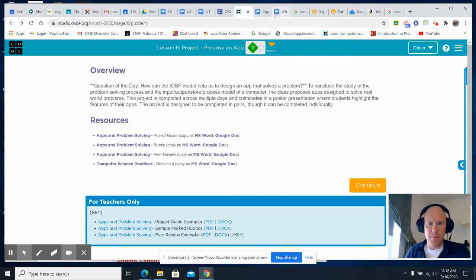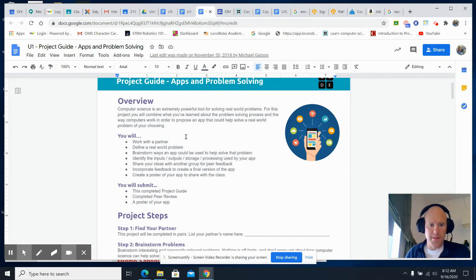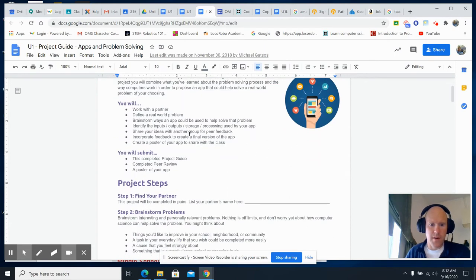So you're coming up with an app, and your job is to work with a partner if you want. In this case, you don't have to, since we are in distance learning. Define a real-world problem. What's a problem out there that needs to be solved, that could be solved for an app? I mean, if you think about what all apps are, they're all problem solving. Everything that's on your phone is meant to solve problems.